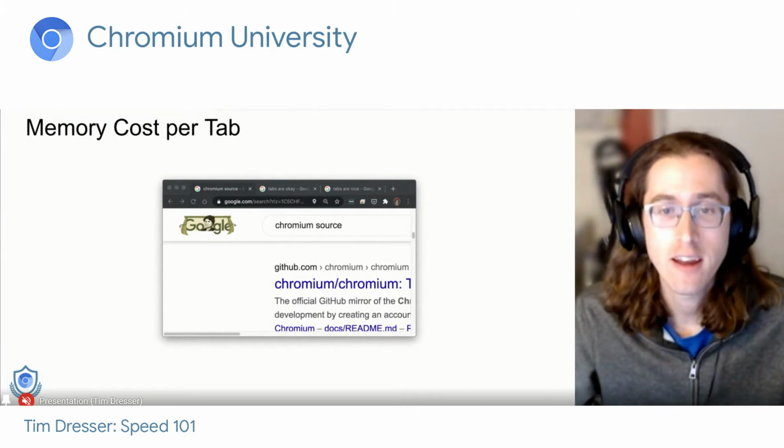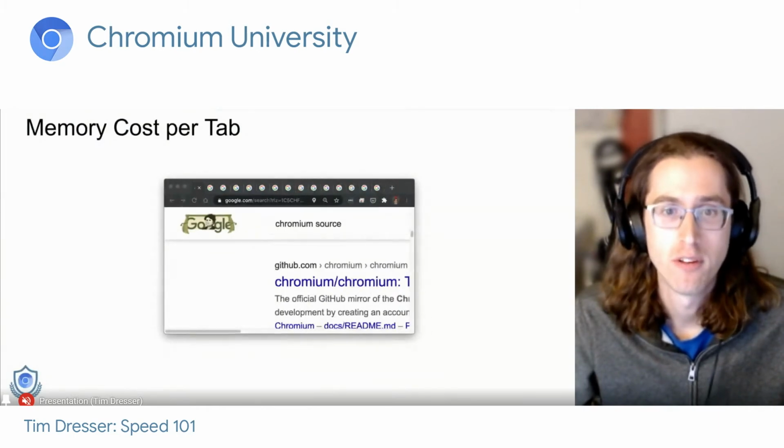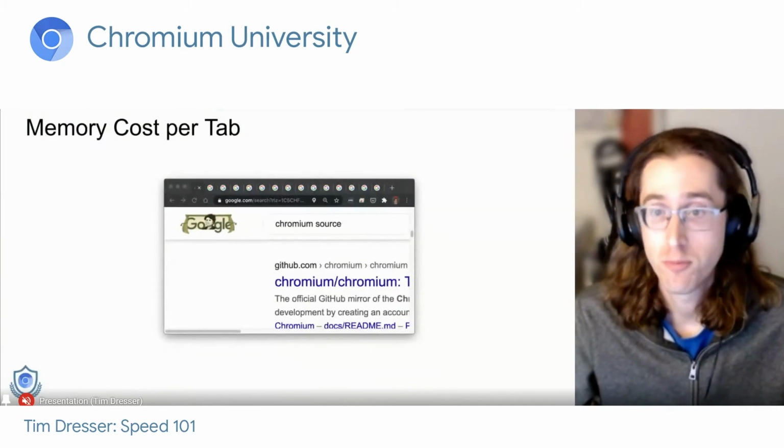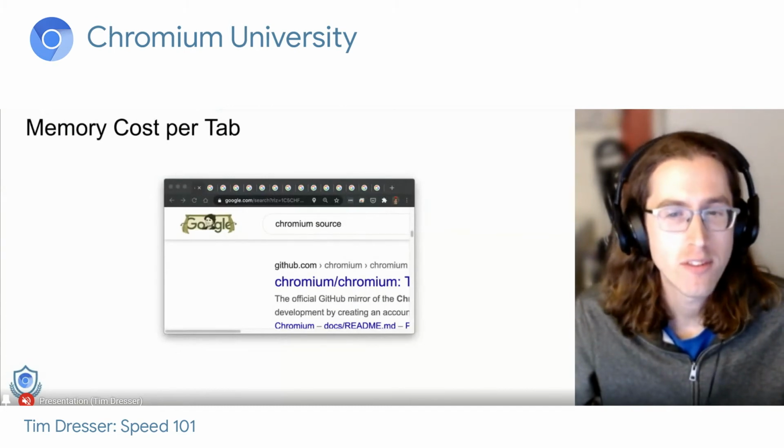We saw this exact same pattern. The more efficient tabs are in terms of memory use, the more tabs users open. This was an improvement in user experience. Users could use more tabs without Chrome slowing down, but it wasn't the improvement that we expected.